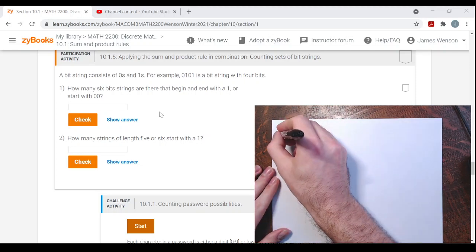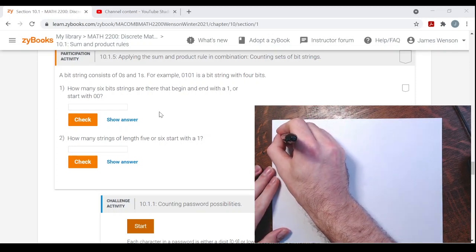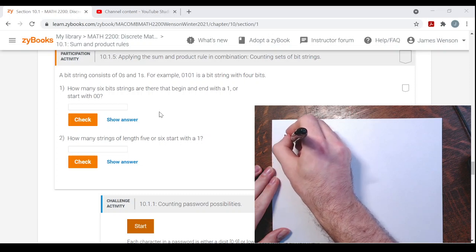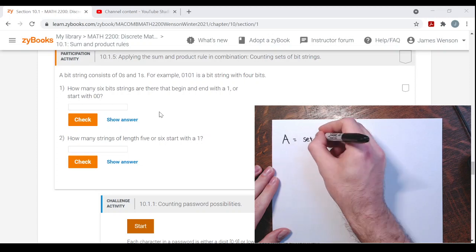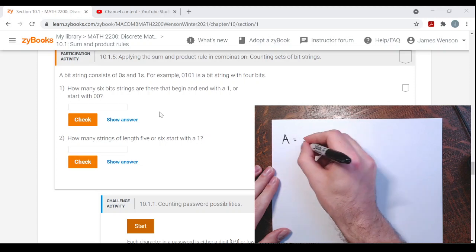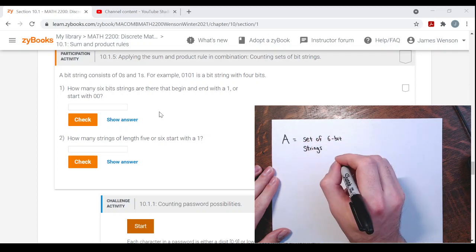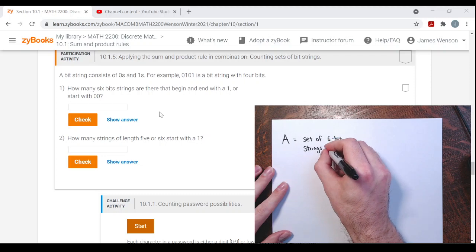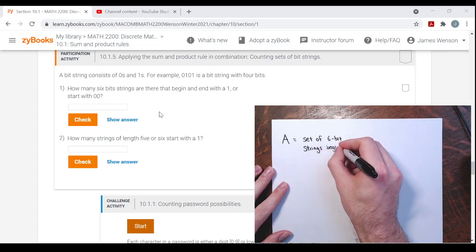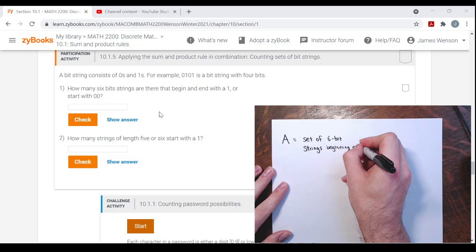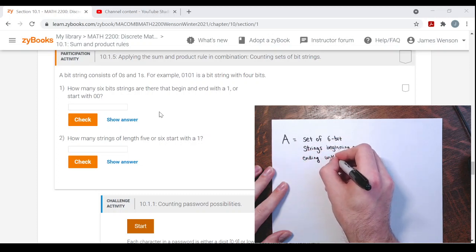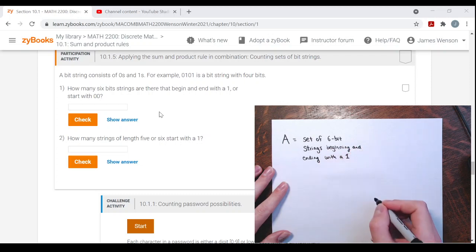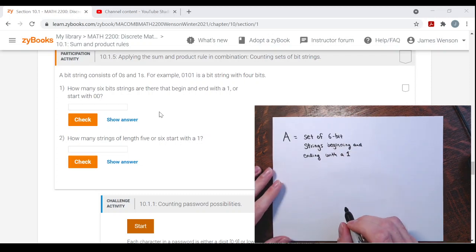So let me do this. I'm going to have A be the set of 6-bit strings beginning and ending with a 1. And let's count up the cardinality of this set.